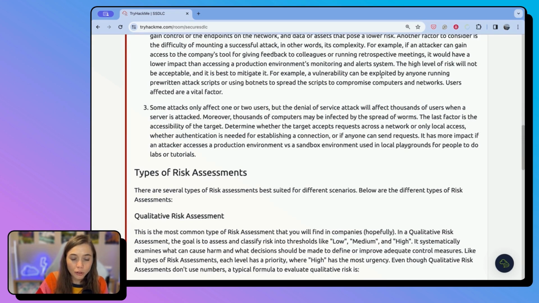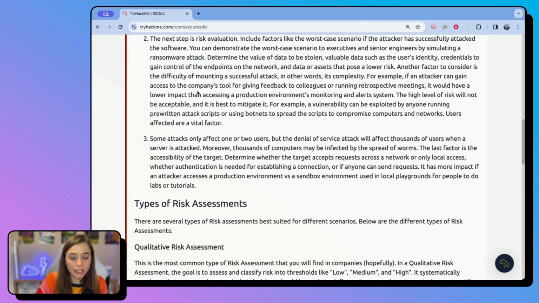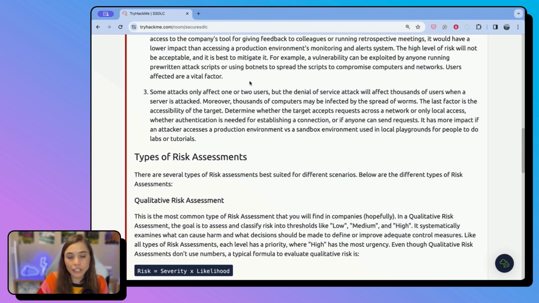For example, a vulnerability can be exploited by anyone running pre-written attack scripts or using botnets to spread the script to compromise computers and networks. Users affected are a vital factor in doing your risk assessment and determining what the worst case scenario is, how it would affect your users.